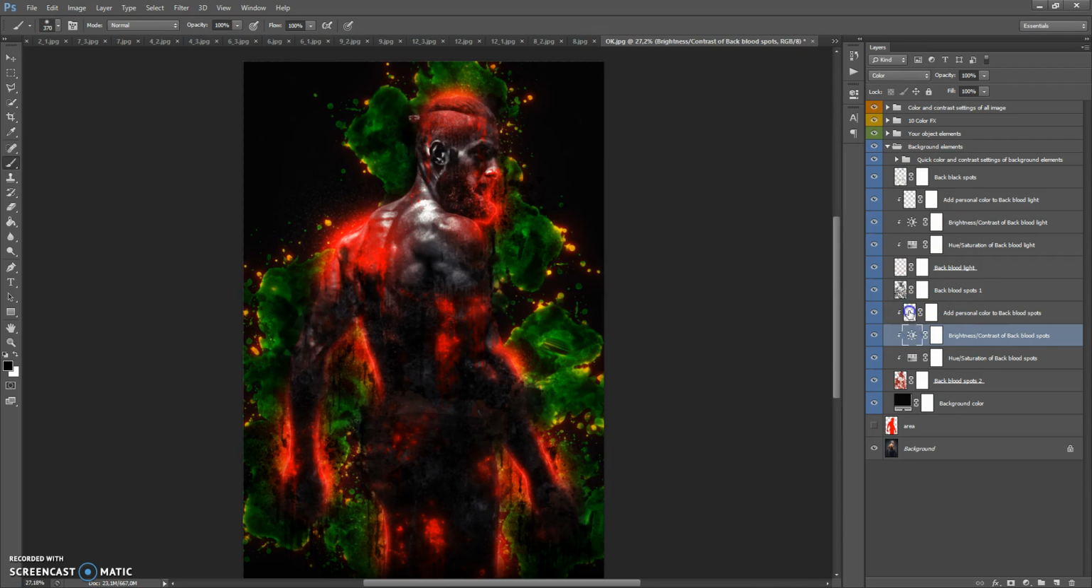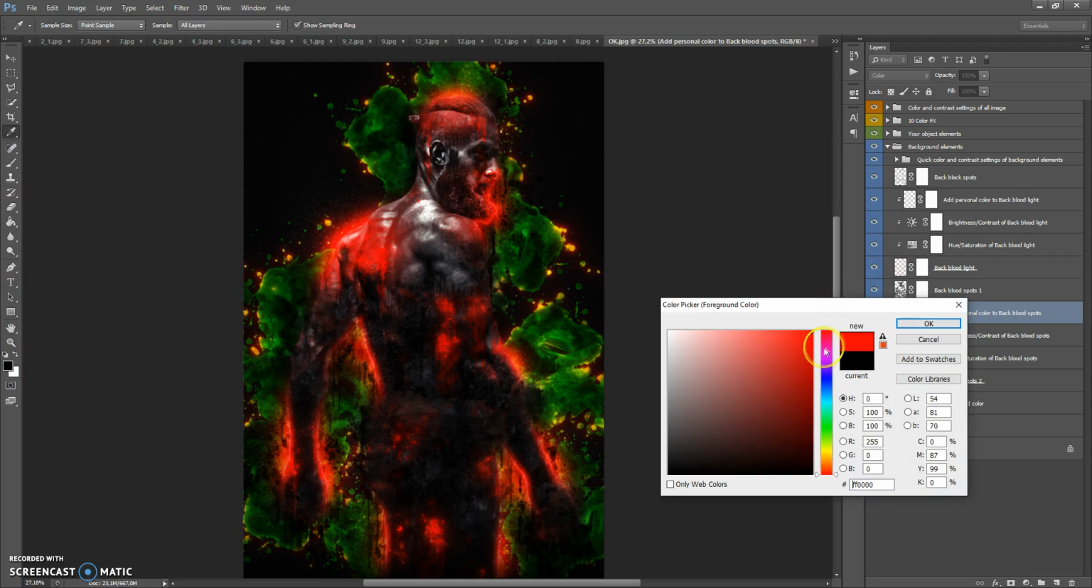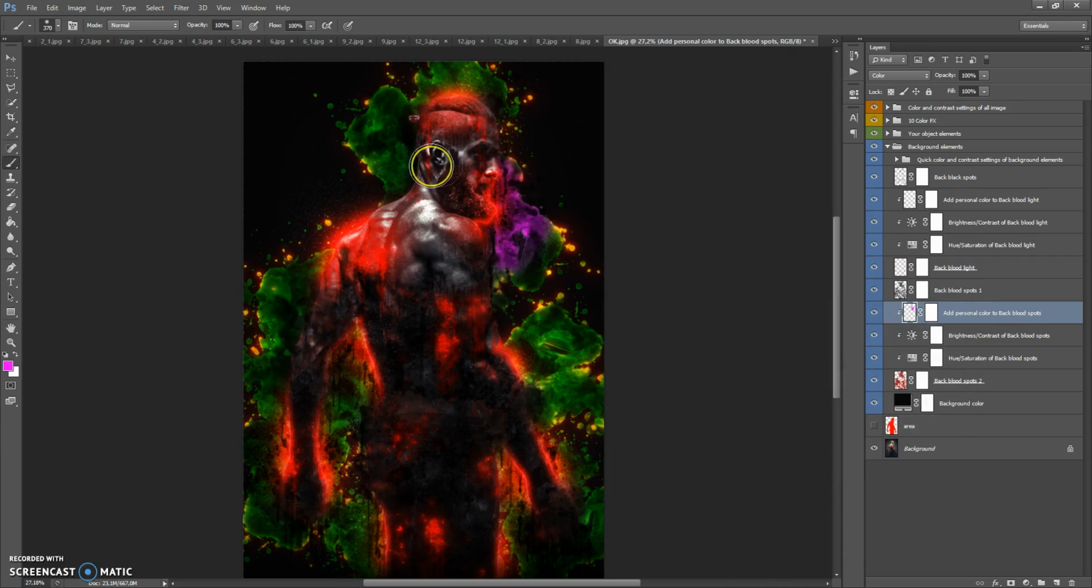And you can add a personal color to this layer. For that you just need to select the layer, select the brush tool, select the color that you need to add, and just paint.